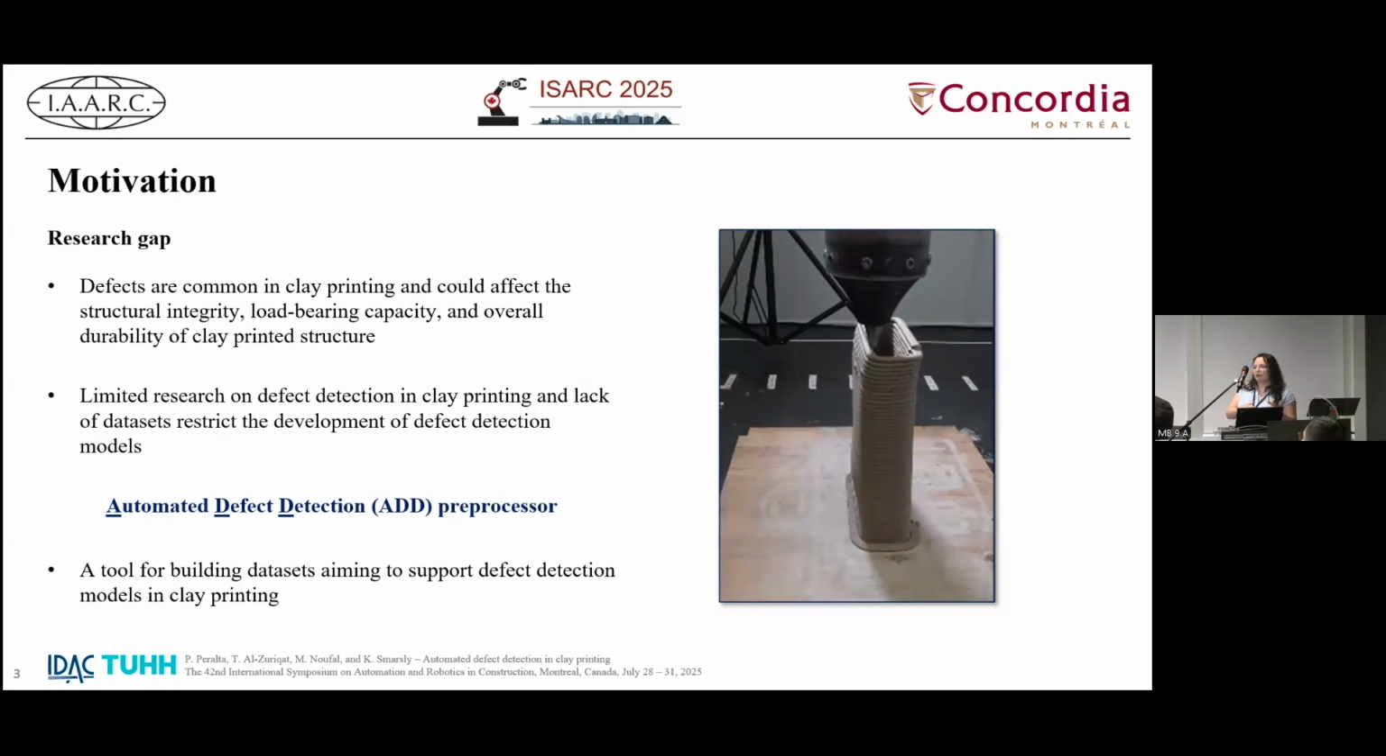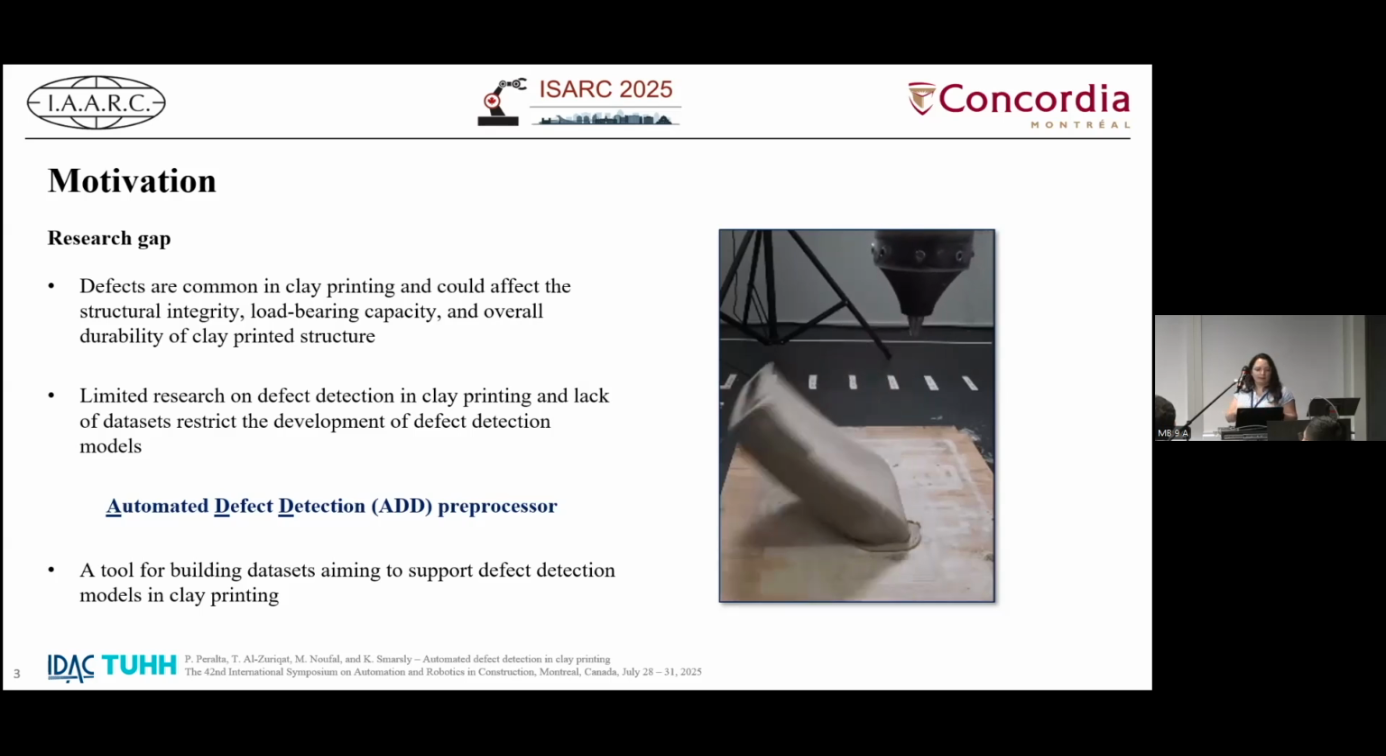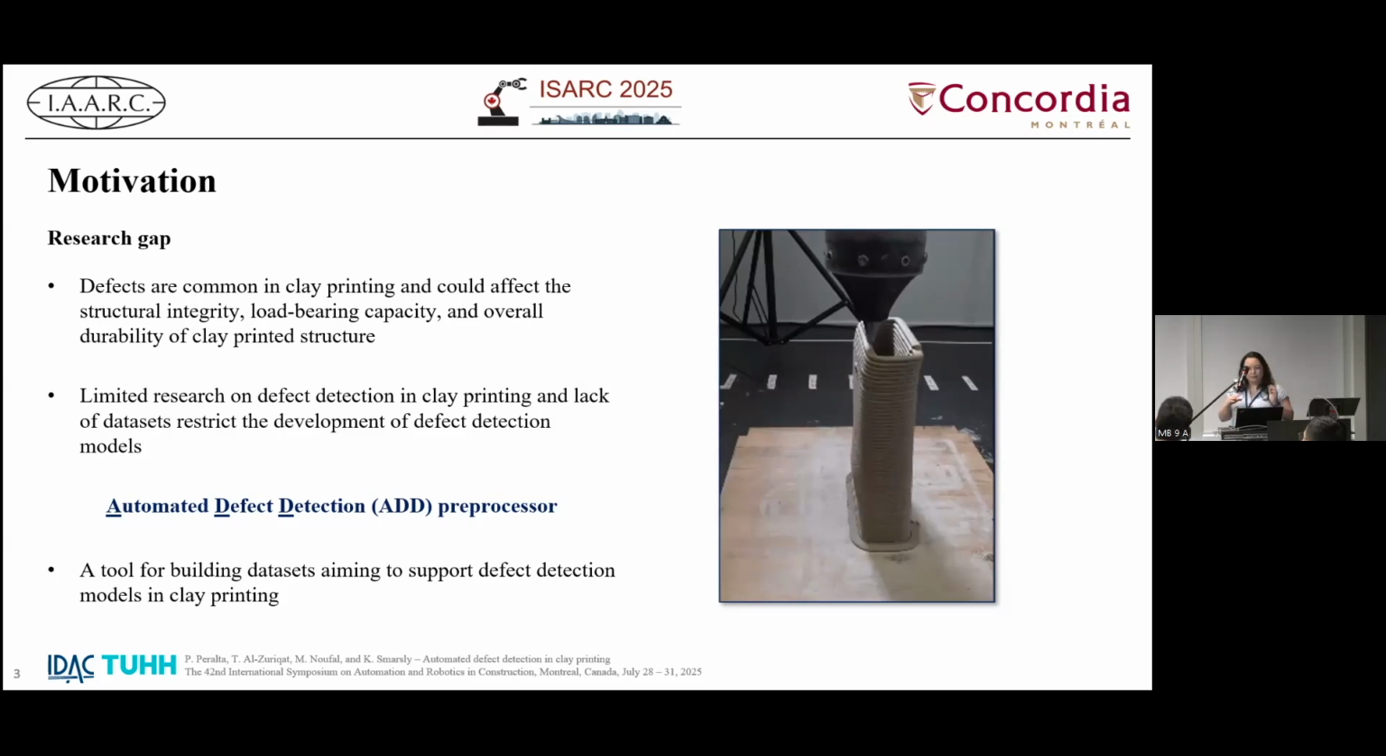So even though there is some research in defect detection, usually it's for fused filament fabrication, or very limited efforts in concrete printing, but there's not much research in clay printing. And in particular, we have a lack of data sets to be able to develop these defect detection models. So for this, we propose the automated defect detection preprocessor, which is a tool to build data sets aiming to support these defect detection models.